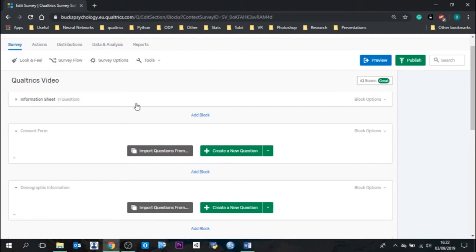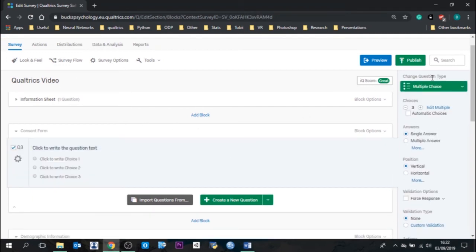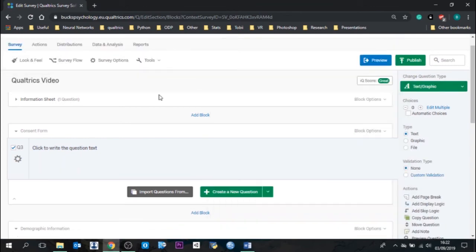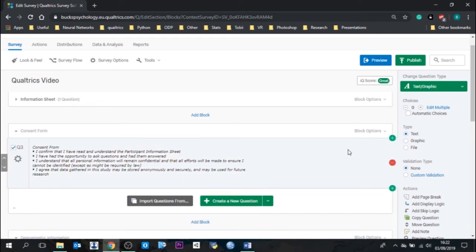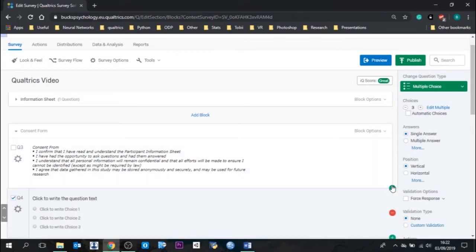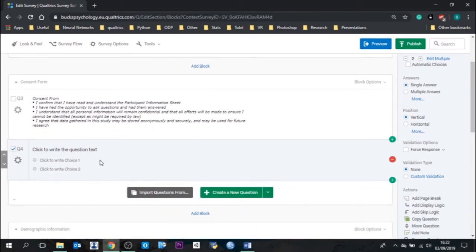So we're going to move on to our consent form. So we're going to create a new question. Again, we're going to be going with descriptive text, pasting it in there. So we're going to actually have to ask our participants, do you want to take part or not? So to do that, we're just going to add a question. And we are going to want multiple choice this time. However, we are only going to need 2 categories. So we're going to ask the question, are you happy to take part?